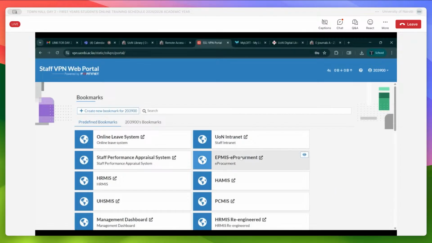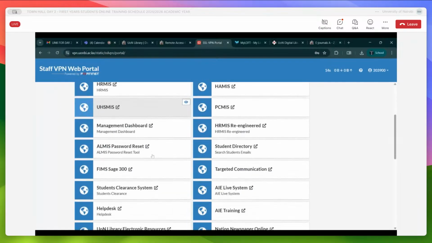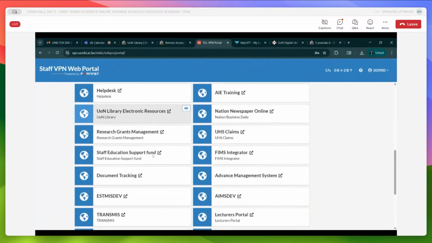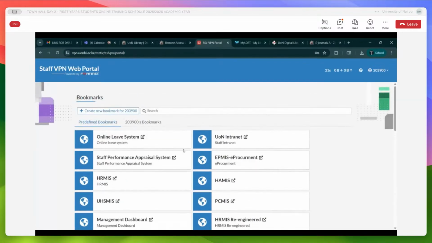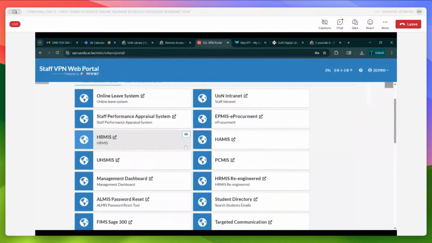Okay, so when you log into your VPN, this is what you will arrive at. Now, to access library resources, you have to scroll through this list of links. Now, the VPN is not library specific. It applies to the whole university, but students will also be able to access the library resources through VPN.